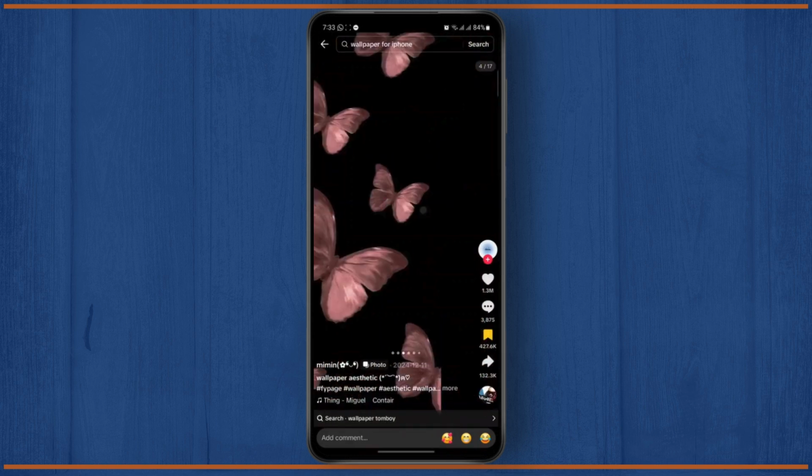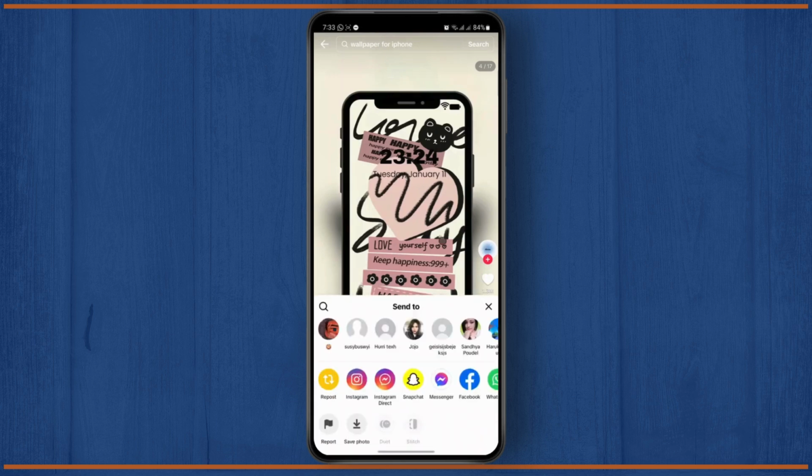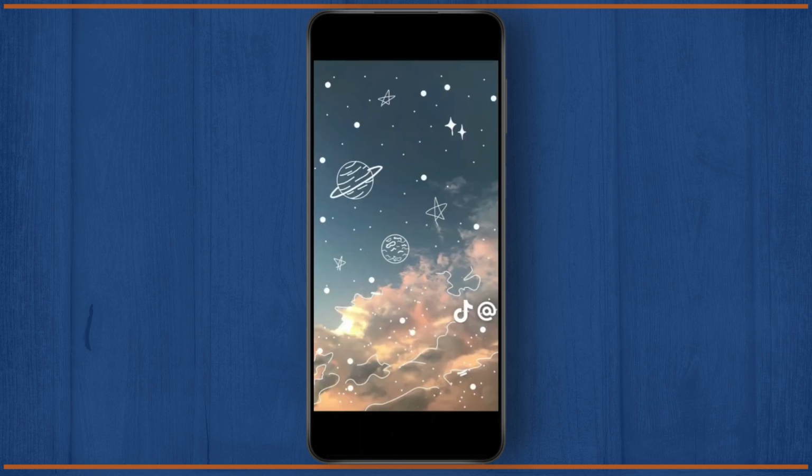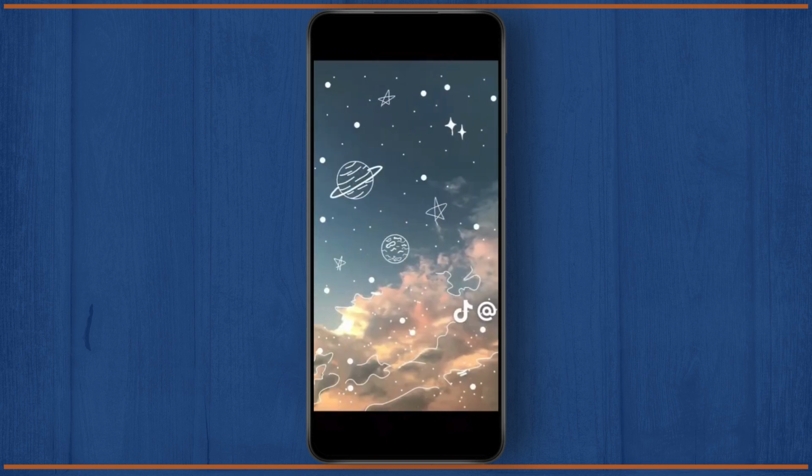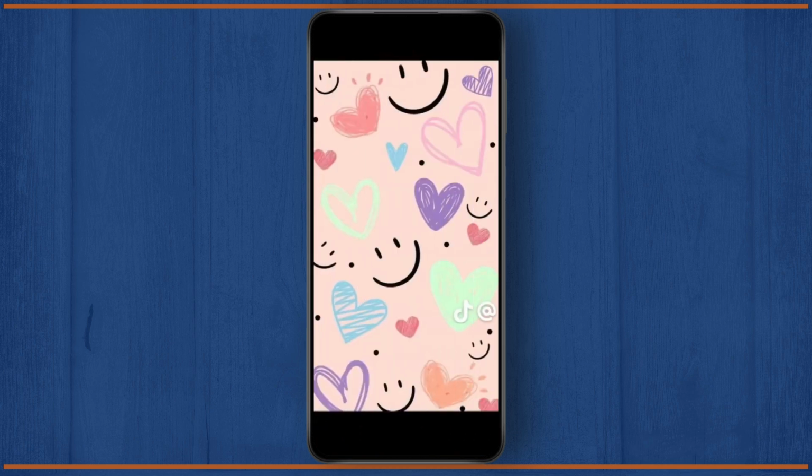So I have these pictures right here saved on my phone, so let me just show you. So here are the pictures that I saved from TikTok, and as you can see, it has the watermark and the TikTok logo on the right side of the picture.